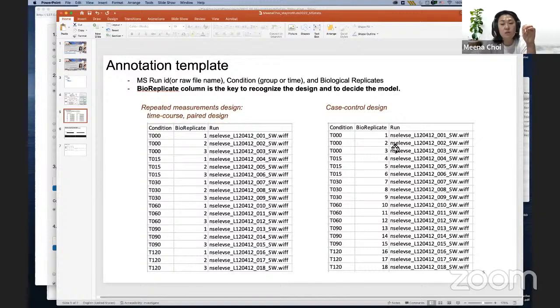Then we have to tell the software they are unique. How can we tell? Based on the biological replicate. In the biological replicate column, the labels should be unique. Here we label 1 to 18. It doesn't matter if it's A, B, C, D, E, F. What matters is whether they are unique or not.